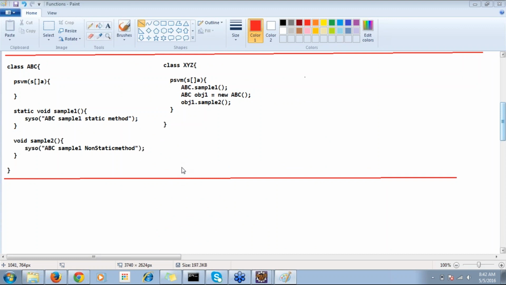We removed the public word with the class. The thing is, in the same program I cannot have two public classes. I can have only one public class over there. Others should be default classes. When I come to the access modifier, you will come to know those things.